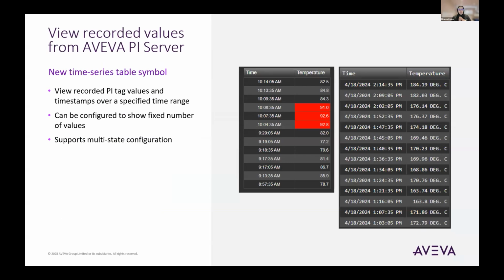The next feature is the ability to view recorded values from an AVEVA Pi server. This included the launch of a new time series table symbol within Pi Vision. This came from feedback from customers that it was critical for certain end users to see the exact timestamps and values written to the data archive for a specific tag.